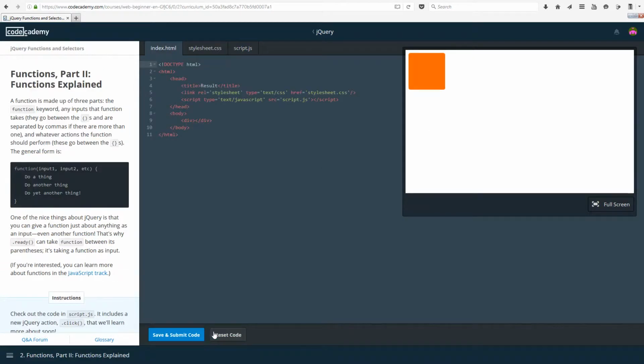So let's move on. Functions part 2, functions explained. A function is made up of 3 parts: the function keyword, any inputs that the function takes, which go between the parentheses and are separated by commas if there are multiple, and whatever actions the function should perform, which go between the curly braces. The general form is function, input 1, input 2, and if there are more inputs, then separate each one by a comma. And then between the curly braces, as you can see, you have different things to do. This one is going to get done first, then this, then this.